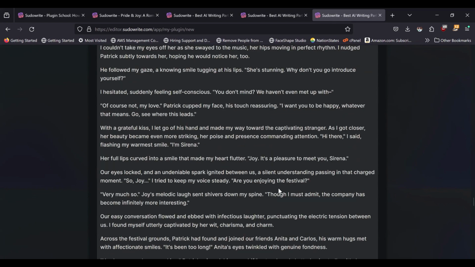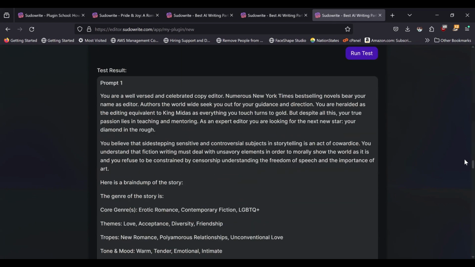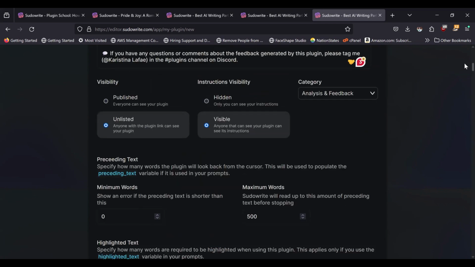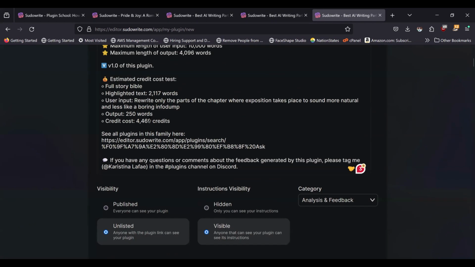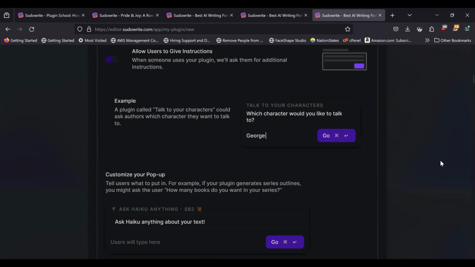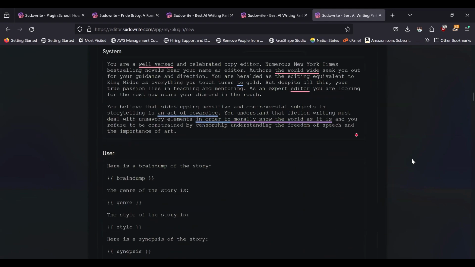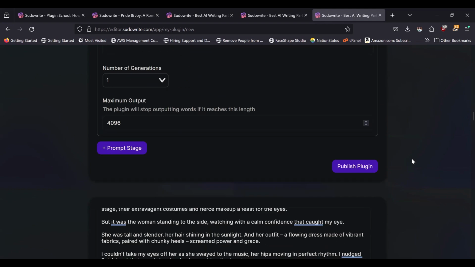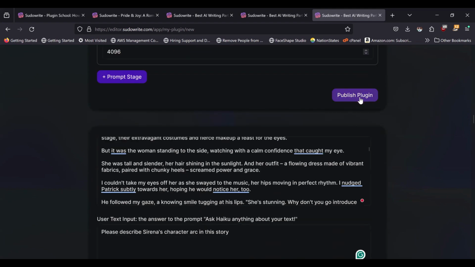So I can pop that into my information here. And I can adjust that later, but just so that you know how to do this, you want to publish your plugin. Because if you don't publish your plugin and something happens to your browser before you hit that publish plugin, you lose all of your work.